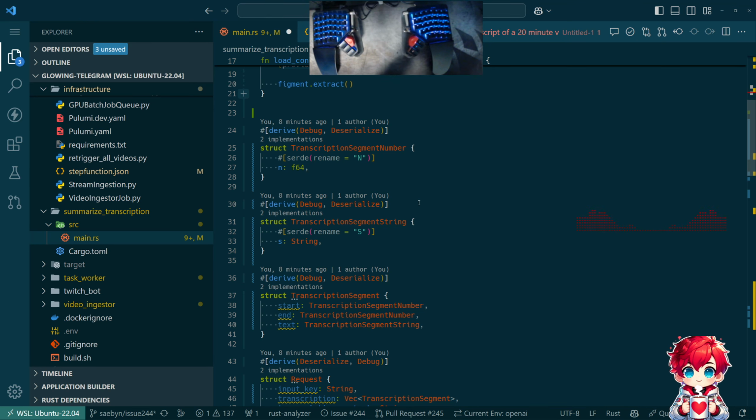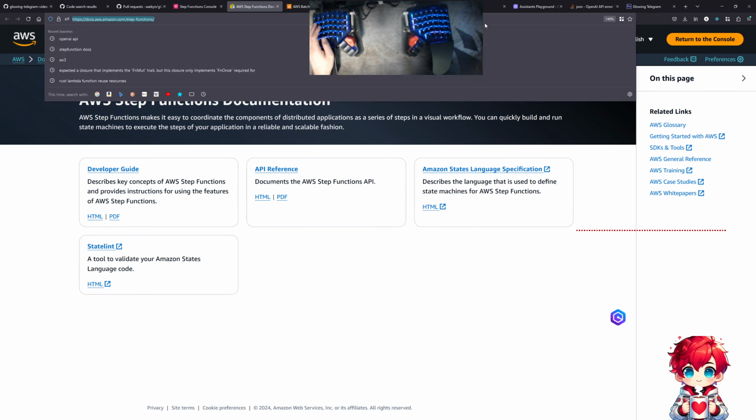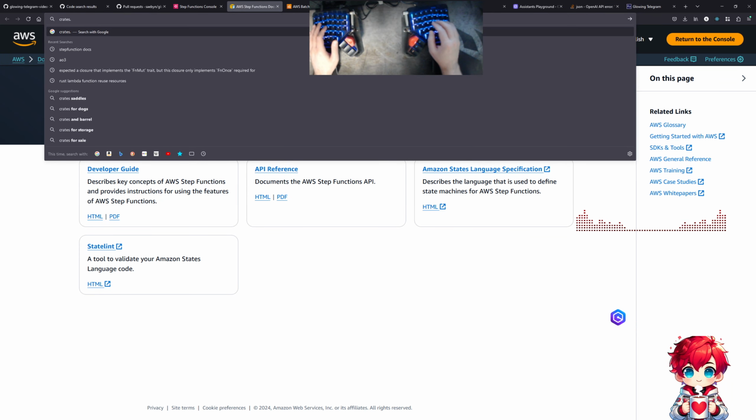So what would be amazing is if I could say, okay, I have a transcription segment struct, here's start, end, and text. Please deserialize this DynamoDB representation. Let's go to crates.io.